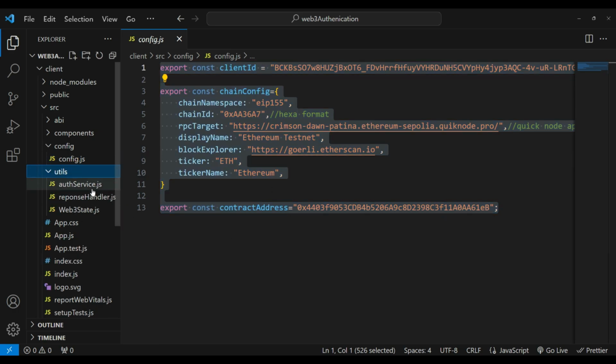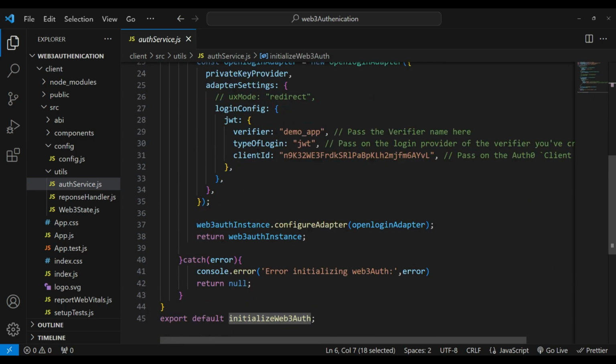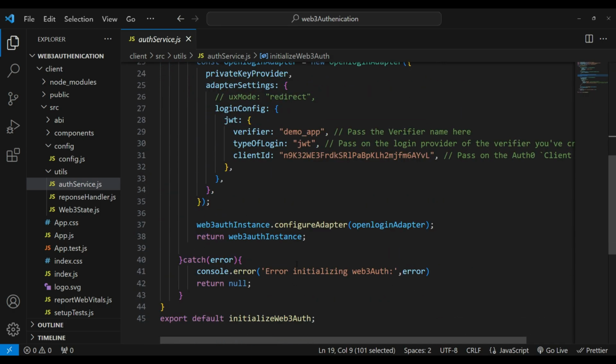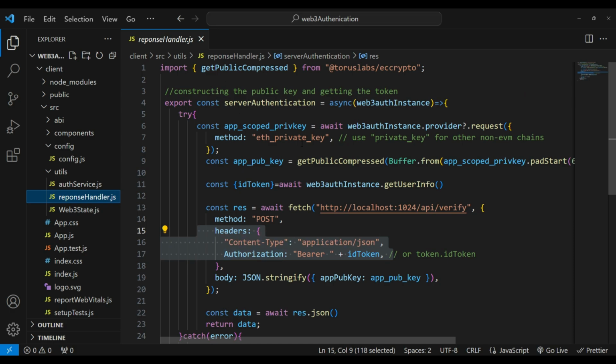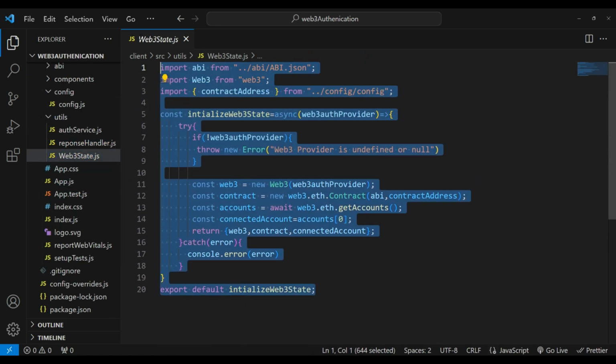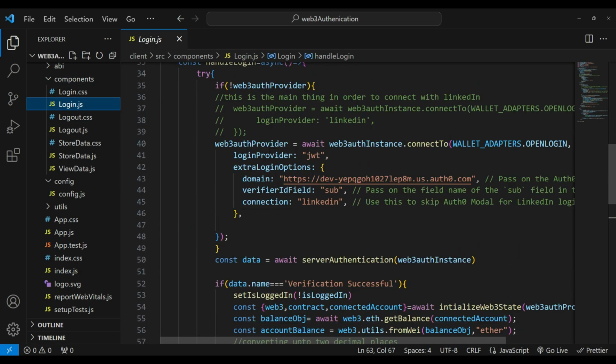Then we have the utils folder, where we have authService.js just to create the Web3Auth object. I have documented everything in the form of comments, and I also told you about all these things. So we are just creating a Web3Auth instance here. Then we have a response handler just for the server authentication process. The client will call this server authentication function, and then we call the server that we have created here. Then we have the Web3 state, where we create the instance of the Web3 contract, the contract account, and the connected account, everything which we created in web3State.js. And we use these utils in the components, in the login component.